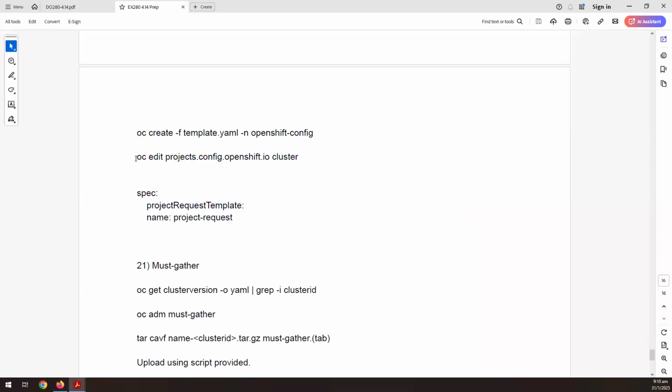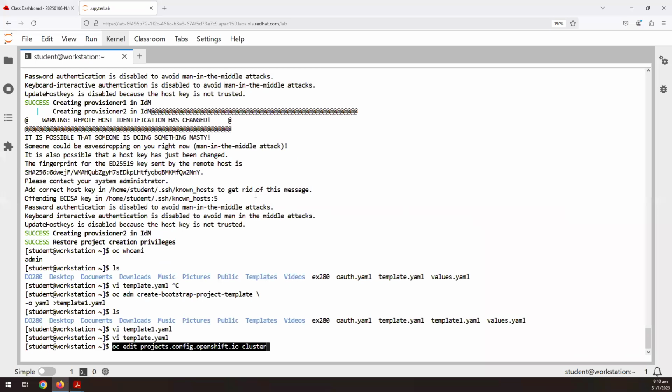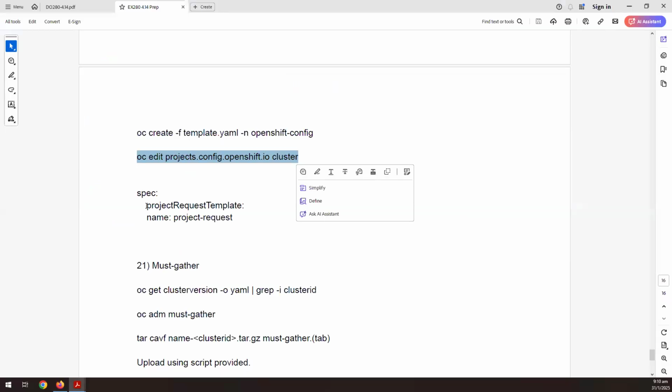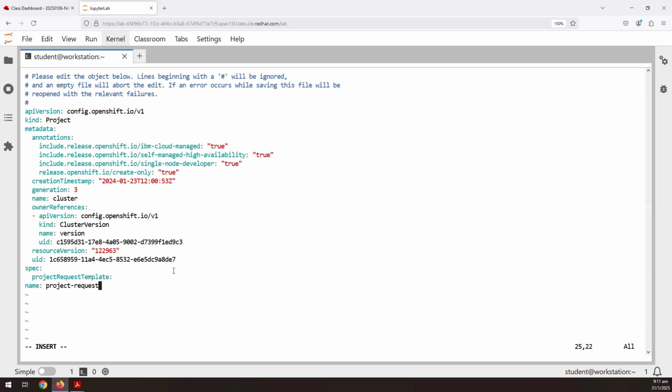Okay, so oc edit projects.config cluster. What we are doing is configuring the projects concepts inside my cluster, that is, what default template my cluster should pick up to create projects. If you click enter, under the spec you don't have anything, right? That is, you are not using any custom project template, so it is using the default project. It is not using your file. In that case, you have to write projectRequestTemplate and give your project template name, whatever you have created in the previous step.